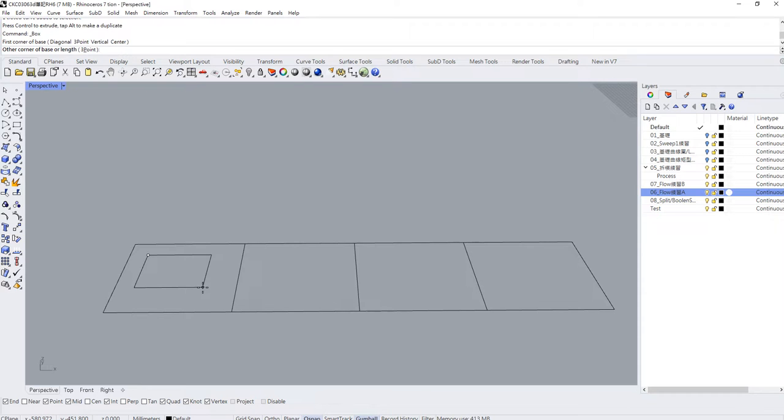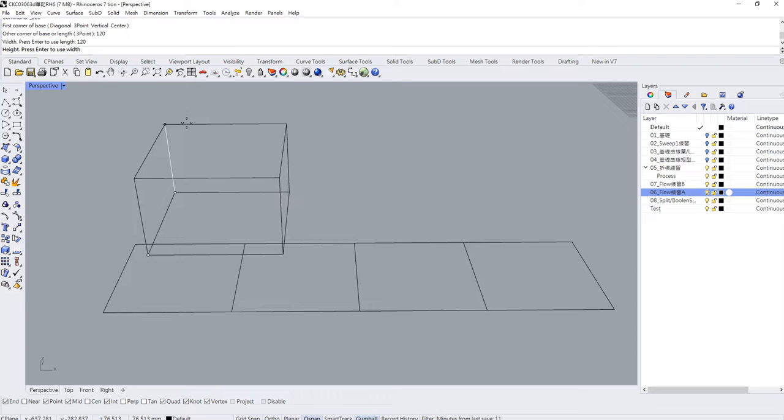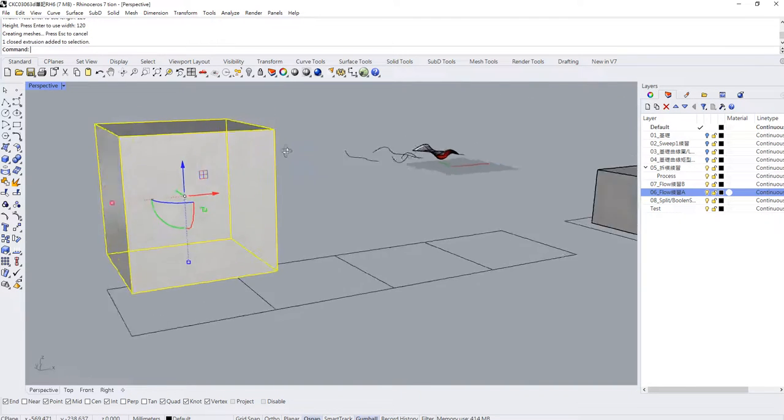Usually I just type in the values, which is better and way more precise. So let's type in 12, maybe 12 is too small, maybe 112, and then 112 again. Once you confirm the width, press enter, and 112 again for the length. Press enter, and finally the height. Just type in 112 again. So you will get this box.